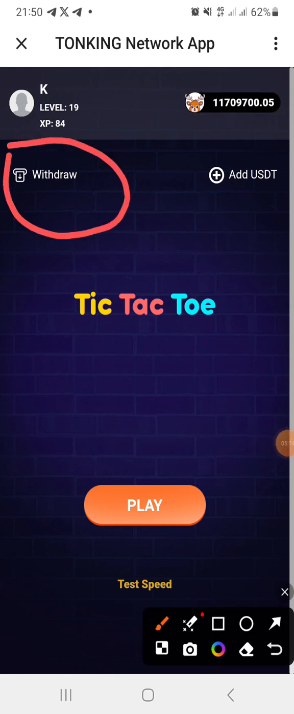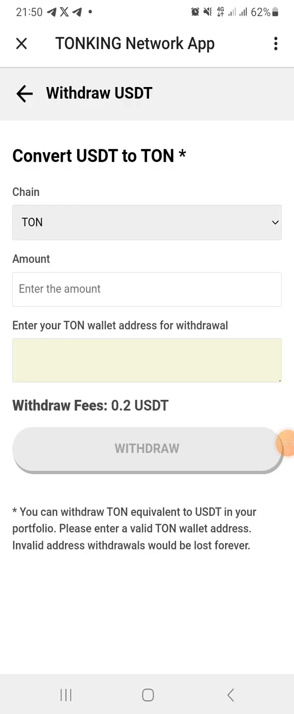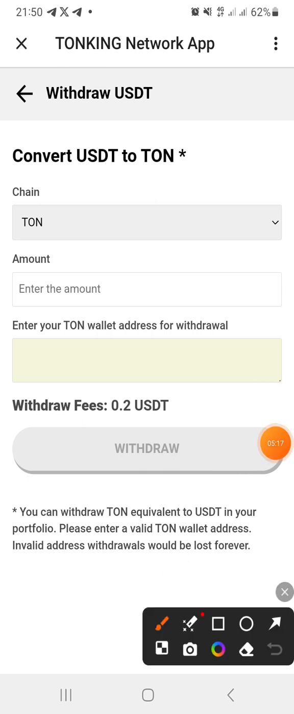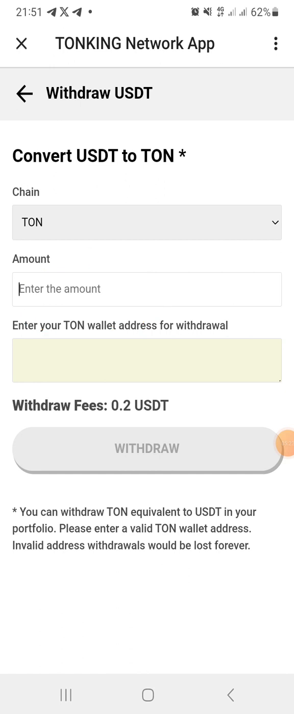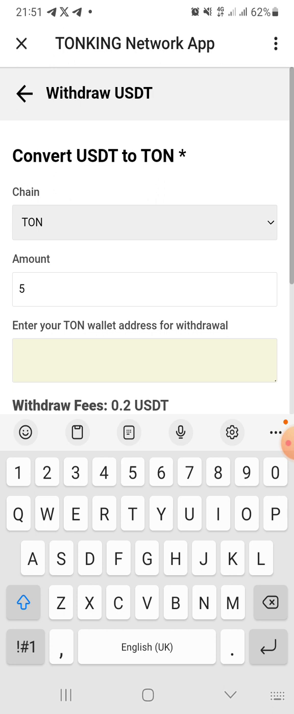Now let's go to withdrawal. Let's see how we can withdraw. So the minimum withdrawal here is $5. Okay, minimum withdrawal is $5. Then you have to put your TON wallet address. I believe by now you should understand TON wallet address. If you don't understand it, please go back and watch this video from the beginning so you understand it better.